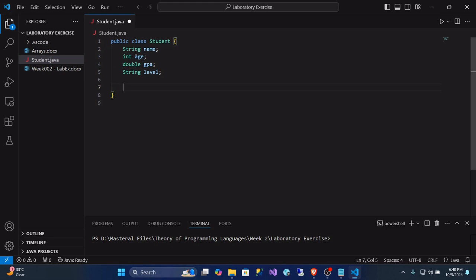Next, we will define a constructor with parameters to initialize our student object. The parameters are string name, integer age, double GPA, and string level. As you can see, the parameters are same with our fields.